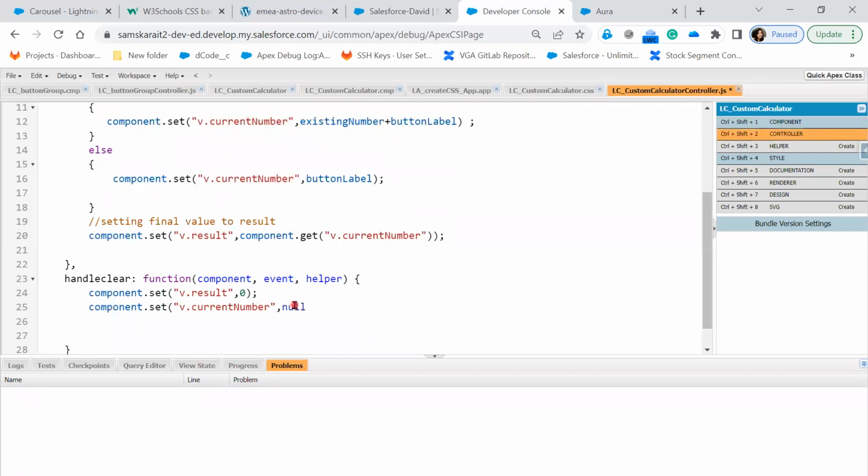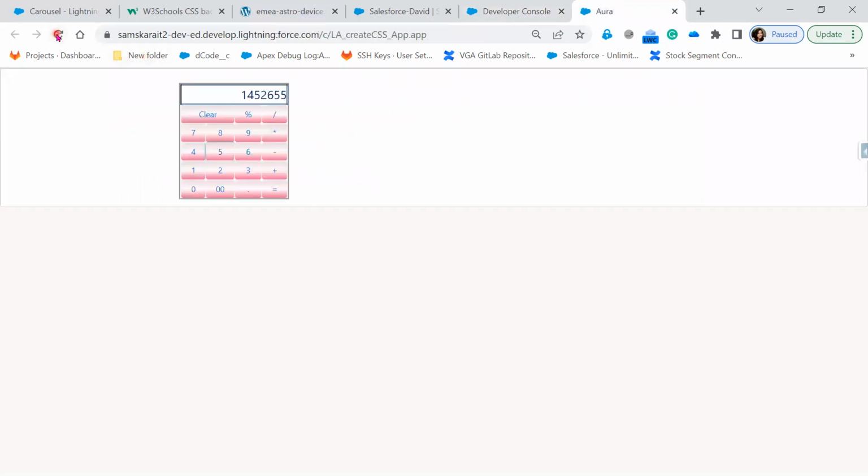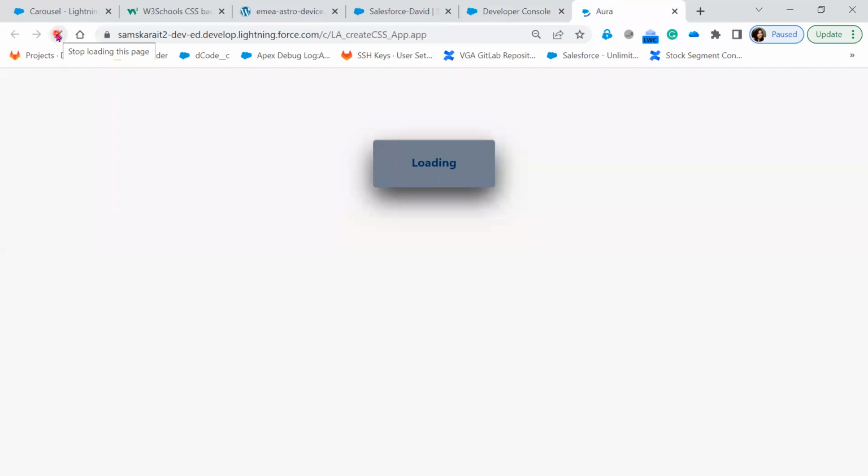Everything I'll change it to null or 0. Let's refresh. Now 5, 4, 7, 8, clear. 1, 2, 3. Yes, it is clearing out. 1, 2, 5, 1, 4, clear. 5, 2, clear. It is clearing it, right?